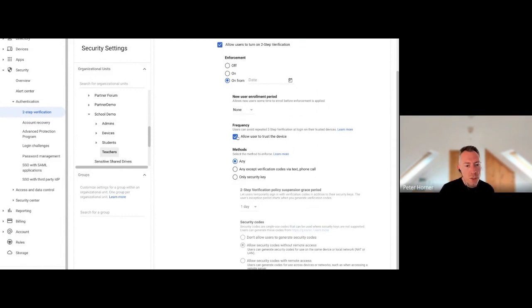You can allow people to trust devices. So if you have a school issued device which all your teachers are using, you know it's secure, you can allow those users to trust that device so they don't get prompted every time. Just get that right balance between security and usability.